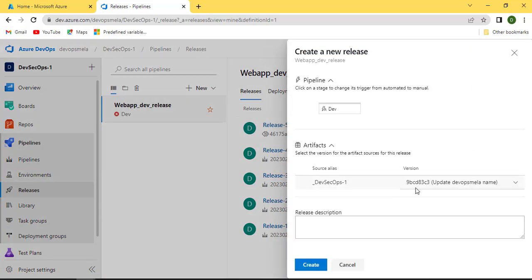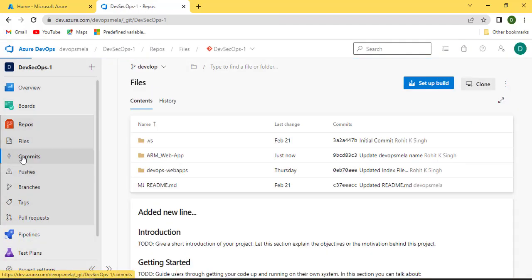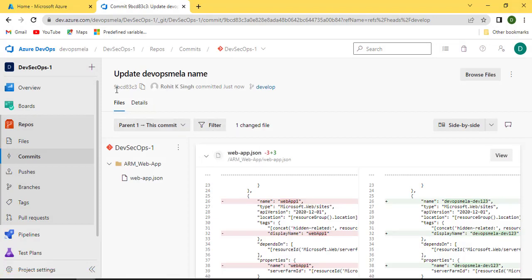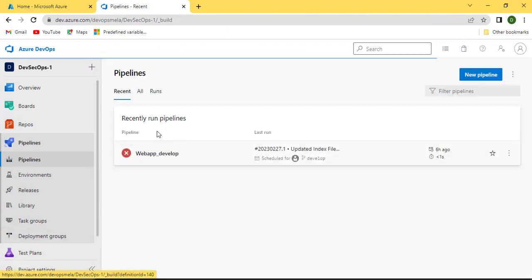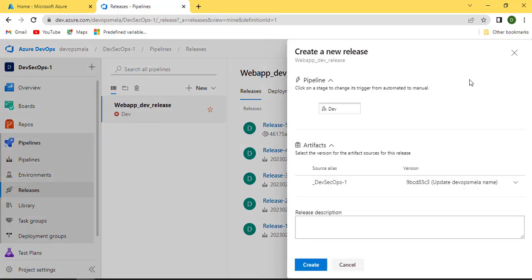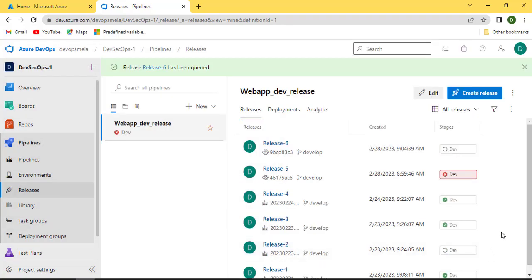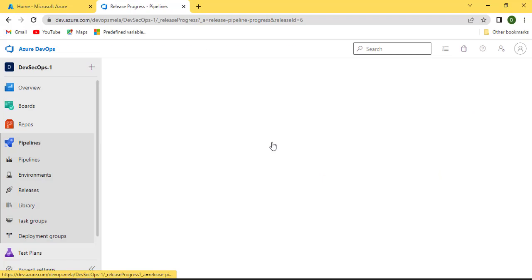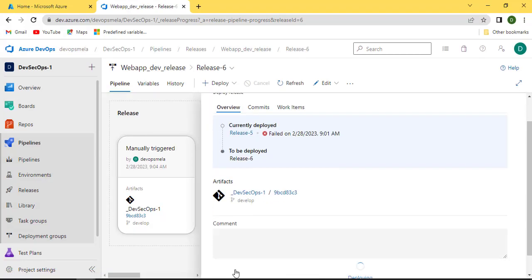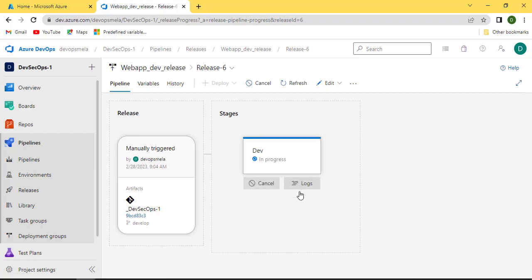Now this is the commit ID 9BC. Want to verify? Go to repos, see the commit. This is the commit we did, correct? 9BC. The release which is getting created is based on the commit. Forget about the build for now. We don't have to do anything for the build. We are just running the release. If the build is failing, we'll see that later, and we'll just deploy it. As of now I'm doing everything manually. The only difference is I'm running this template file using my pipelines.